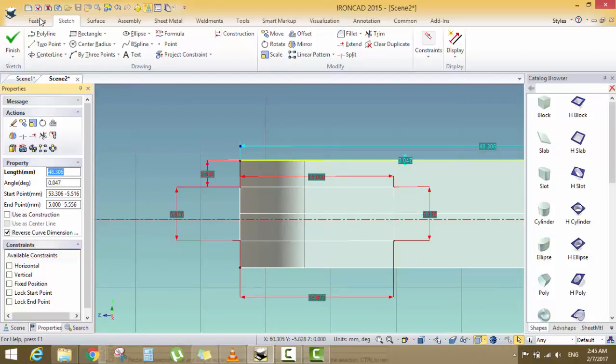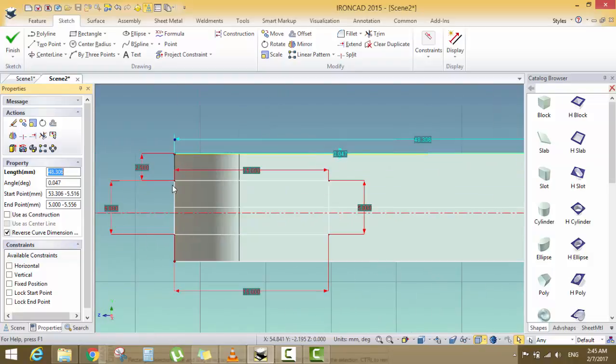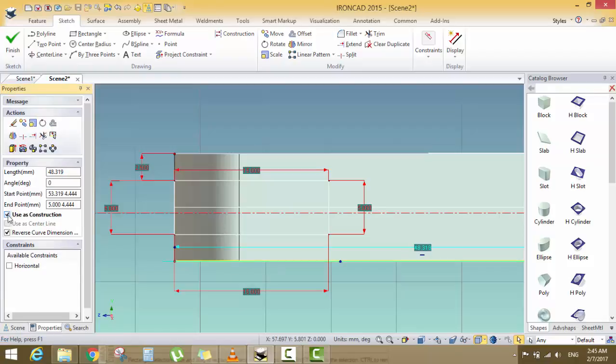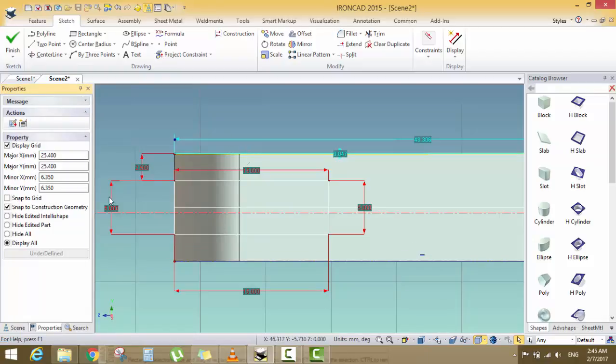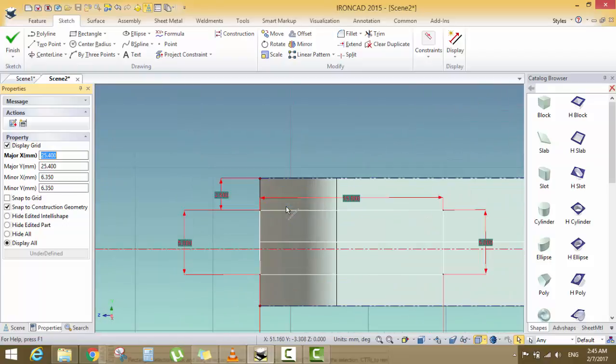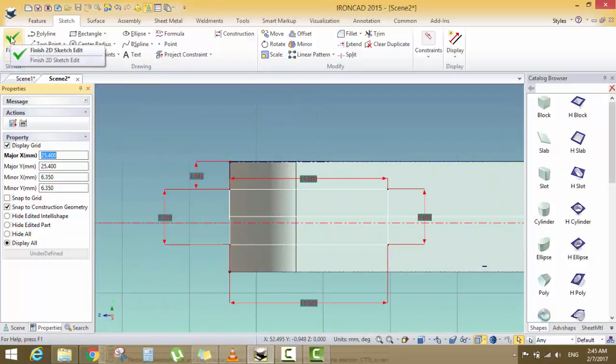We have a problem. If we create any feature, it will treat these two lines as a part of the sketch. I have put these two lines as reference only. So I will click on this line and select use as construction, and from the other one select use as construction. So it will treat it as a reference line, and it will not consider it in the sketch while we are creating our features. You can see it's dashed here. Now you can say finish.